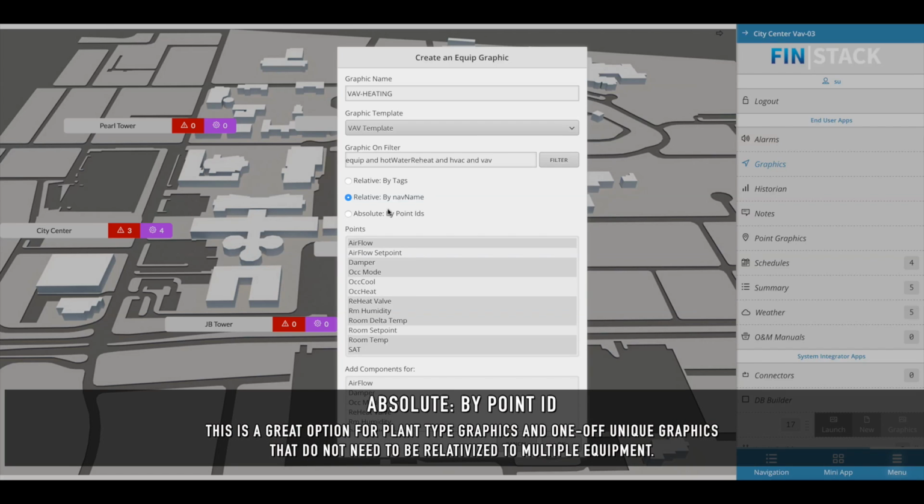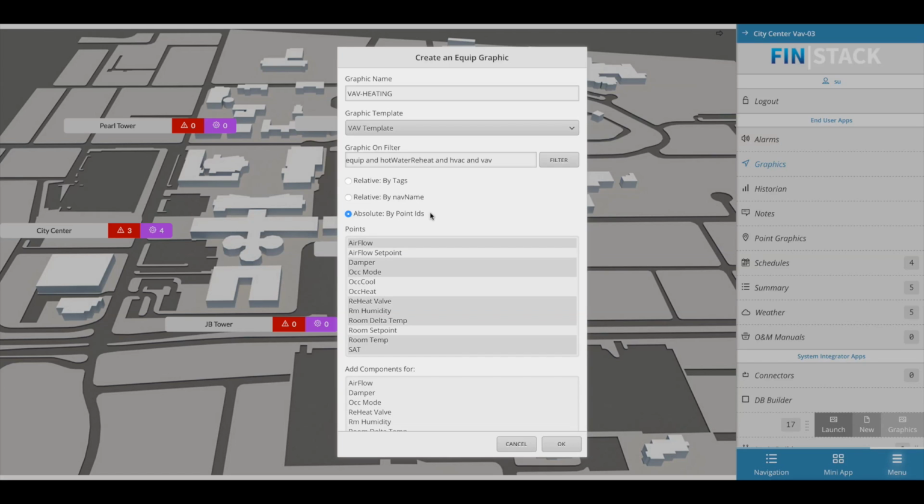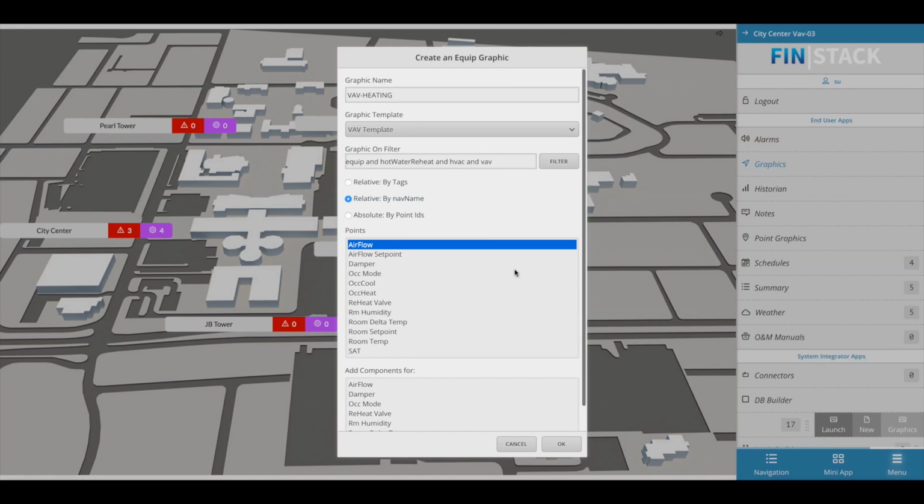The third option is absolute by ID. If you select this, your points will come in hard-coded by ID based on the exact equipment you're on when creating this graphic. This is a great option for plant type graphics and one-off unique graphics that do not need to be relativized to multiple equipment. Since I'm going to be using the graphic on multiple VAV equipment, I'll go ahead and select the relative by nav name option.